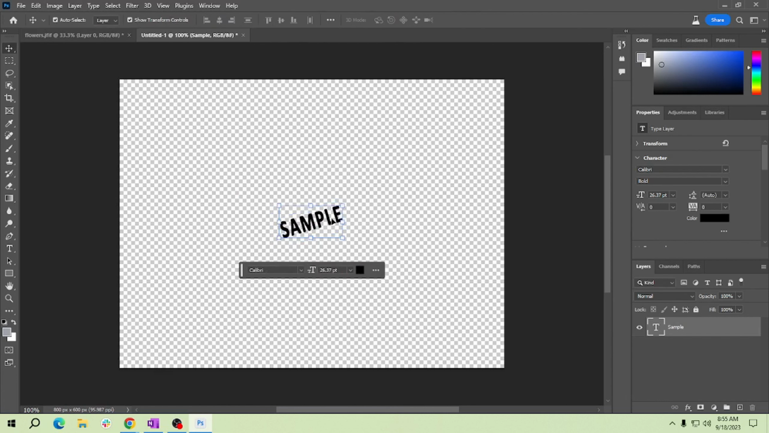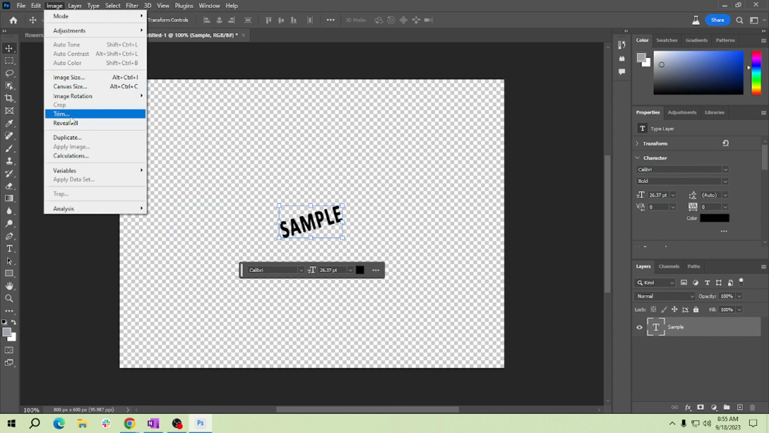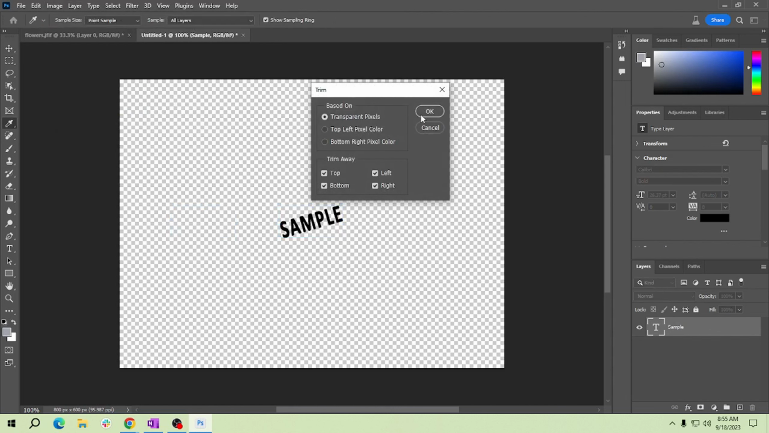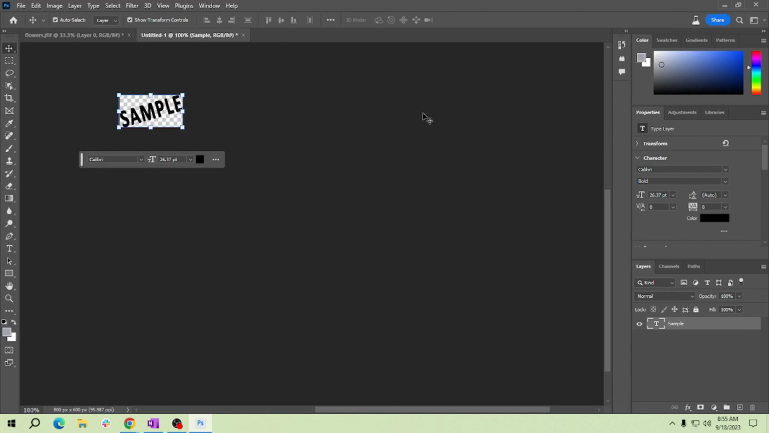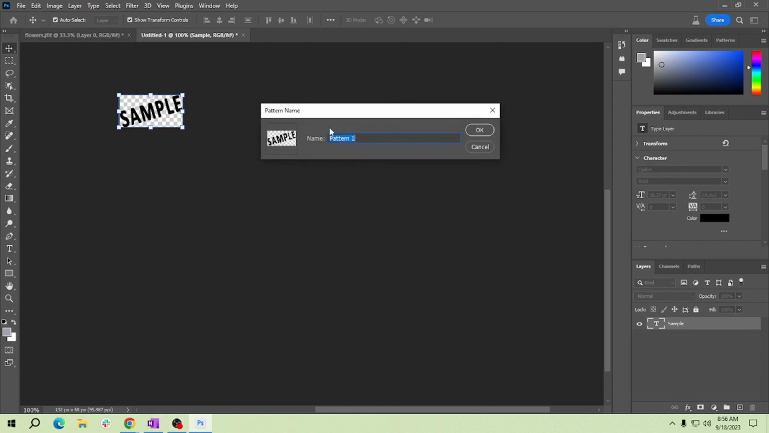And then after that, click on Image and then select Trim and click OK. So after trimming the text, let's create a pattern. Just click on Edit and then select Define Pattern, and we're going to name it Pattern 1 and click OK.